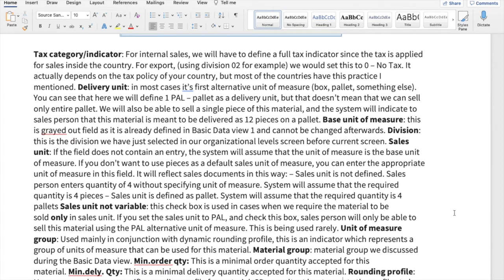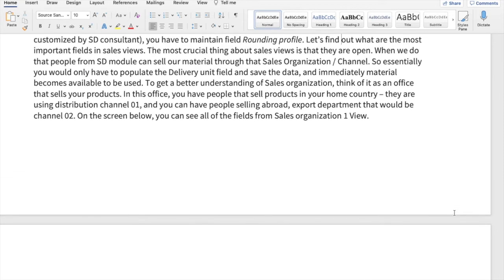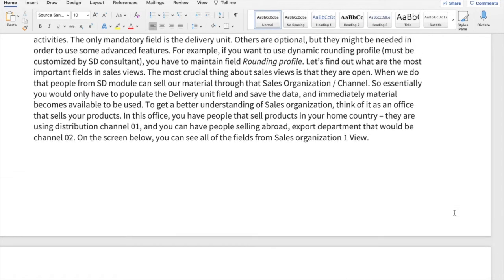So rounding profile is very important somewhere. For that particular material you can choose a specific rounding profile. So when a sales consultant, SD consultant works on it, he can decide how many rounding profiles are necessary for this particular product, and he can mention that actually. So what is rounding profile?